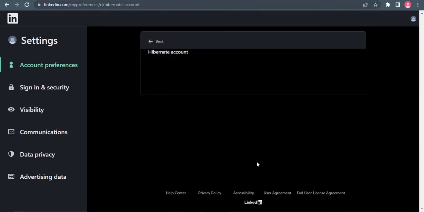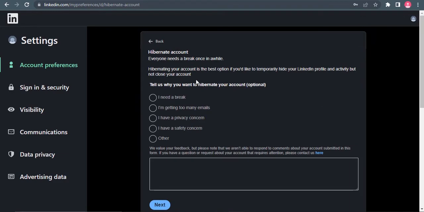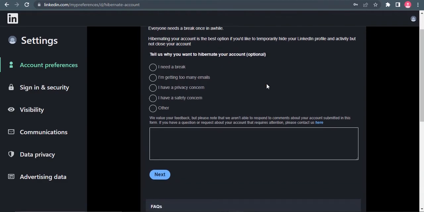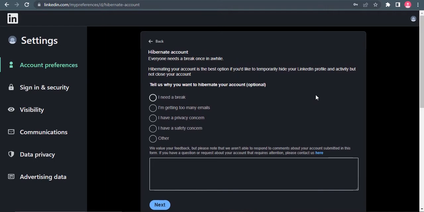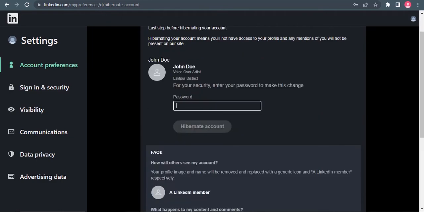Click on this arrow. Here you can clearly see that hibernating means temporarily hide your LinkedIn profile and activity, but not close your account. So hibernating is a great option if you want to take a break from LinkedIn. Now you need to pick any of the options, add in the feedback and click next. The last thing you need to do is type in the password of your account and simply click on hibernate account.